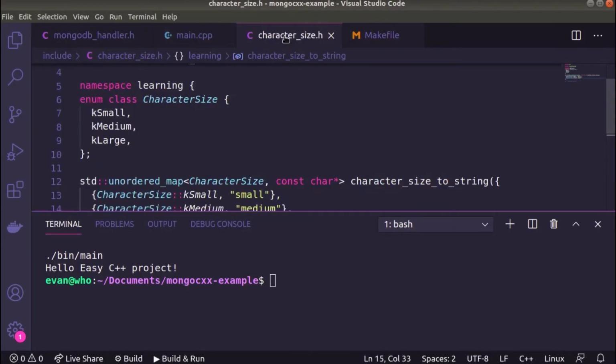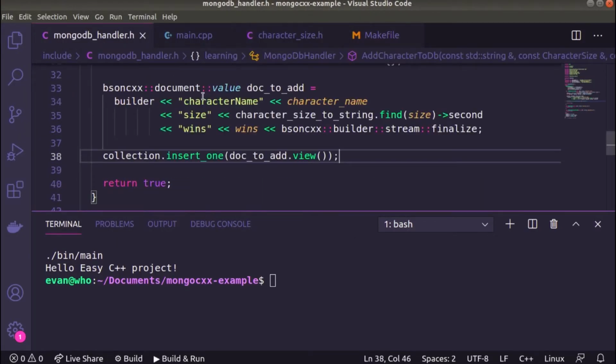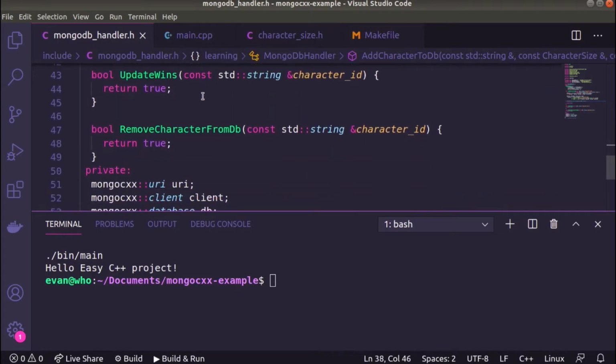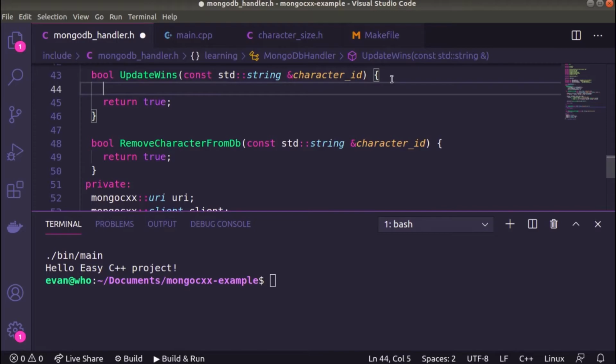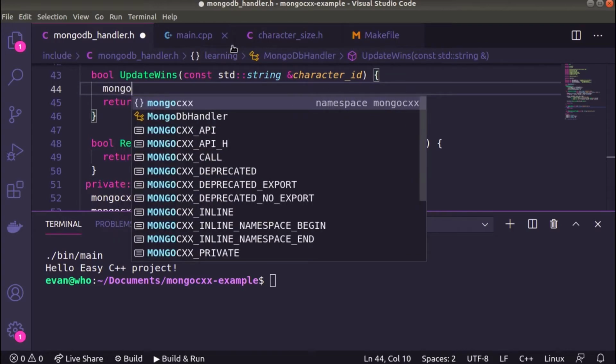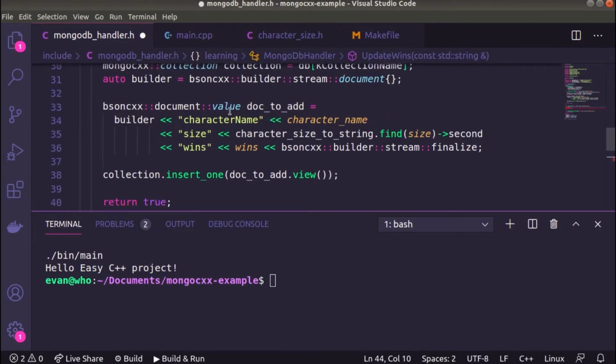Let's go ahead and move on to the next one, which is the update wins. And it's a lot similar to what we did before with those documents, except now we're kind of doing 2 documents. One's for querying or trying to find someone with the character ID, and the second document is for the update. So very similar protocol to above. I'm actually just going to steal it. I don't feel like rewriting it.